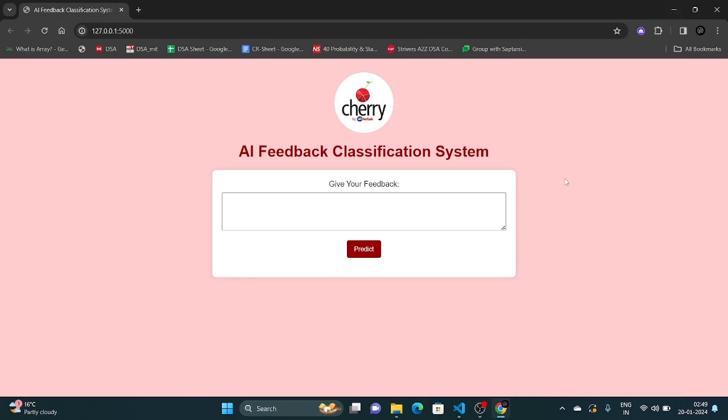Hi, so let's see our next feature. After thorough research, we have found that the customer feedback mechanism of Kotak Cherry needs serious attention. So we are suggesting an AI-based feedback classification system. The problem which is aimed to be solved is that when thousands of customer feedbacks flood the system, it becomes very difficult to manually separate this feedback based on the urgency with which it needs to be solved.